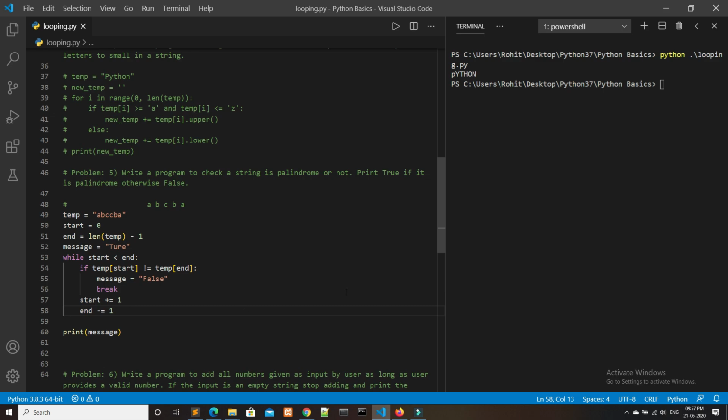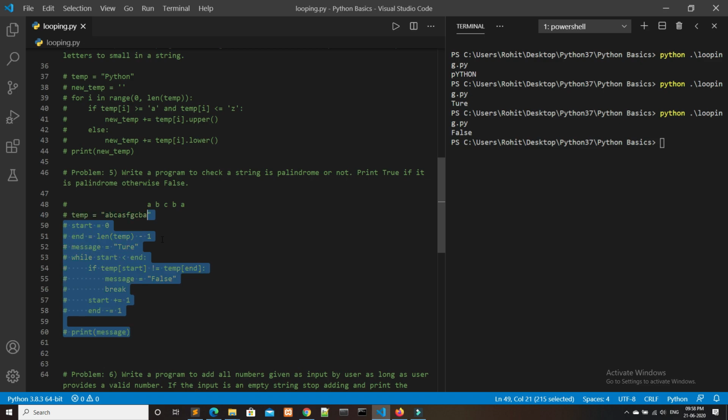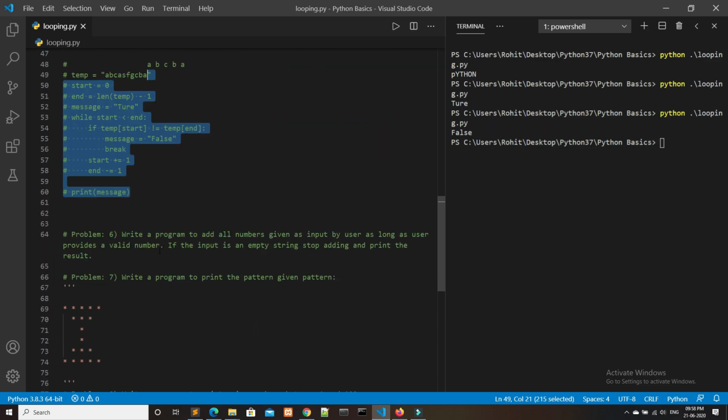And now to check, we have to go to terminal and run the code. As we can see, this string is a palindromic string, so we have got true. If I will write here some random string, then we must get a false here. Sorry for the grammatical mistake. So as we can see, we have got false here. So this is the solution of fifth problem. I hope you understood this problem. Now we'll go to problem number 6.